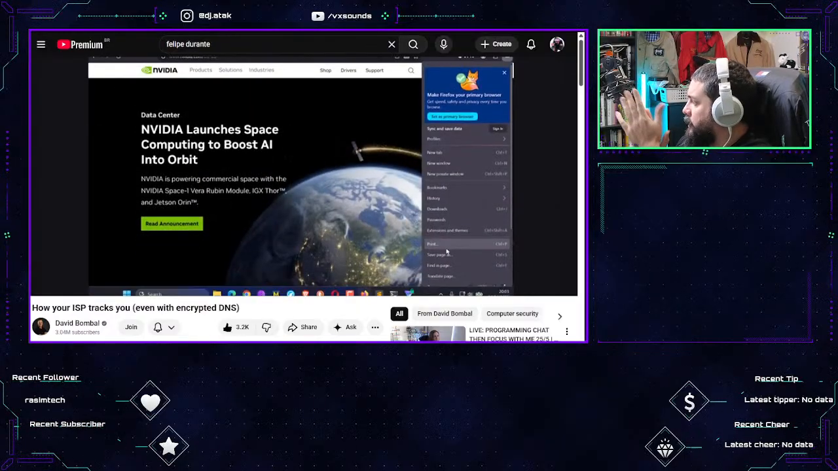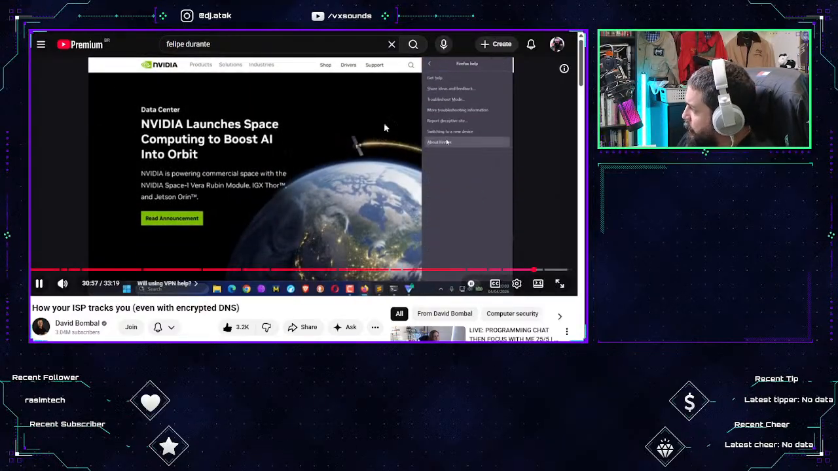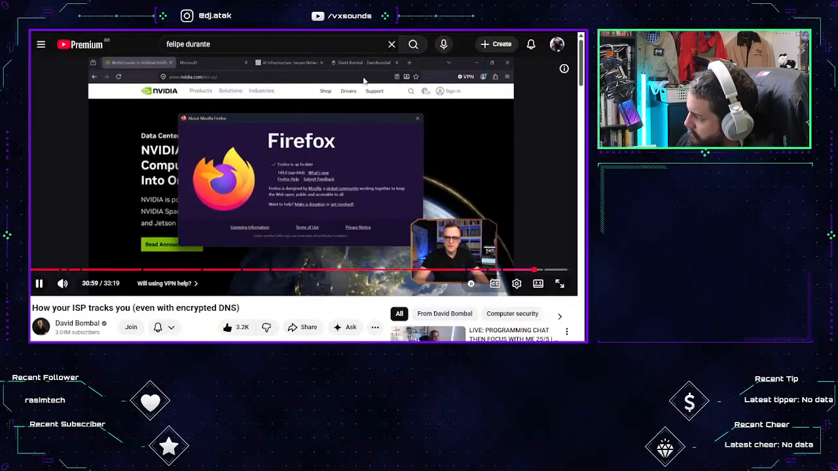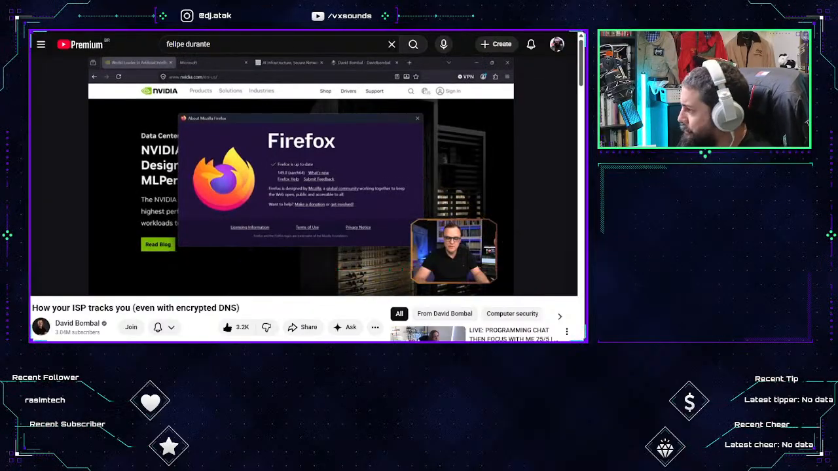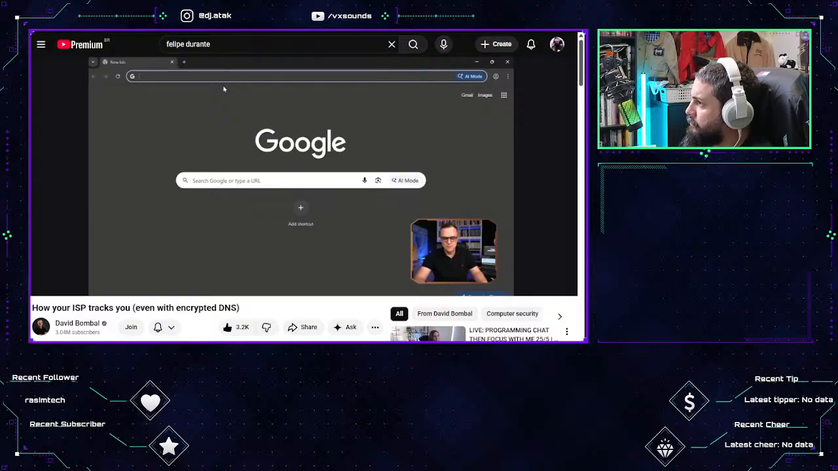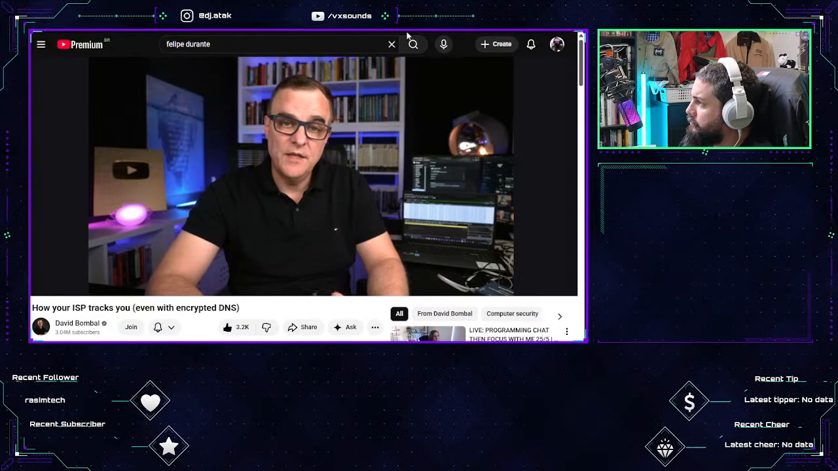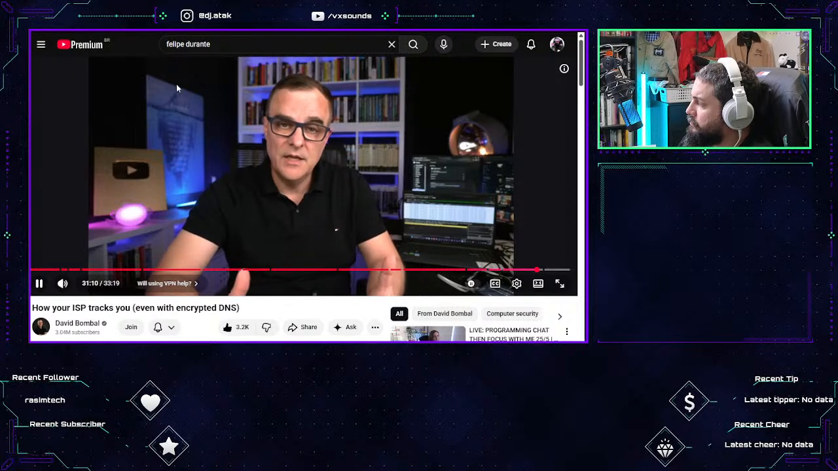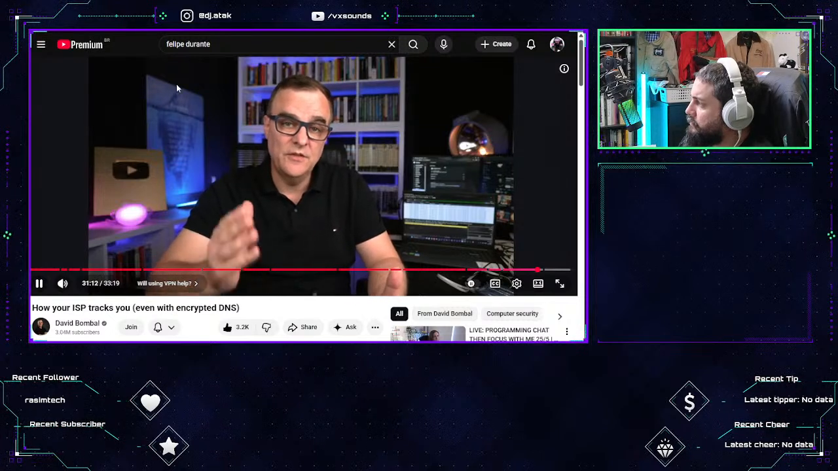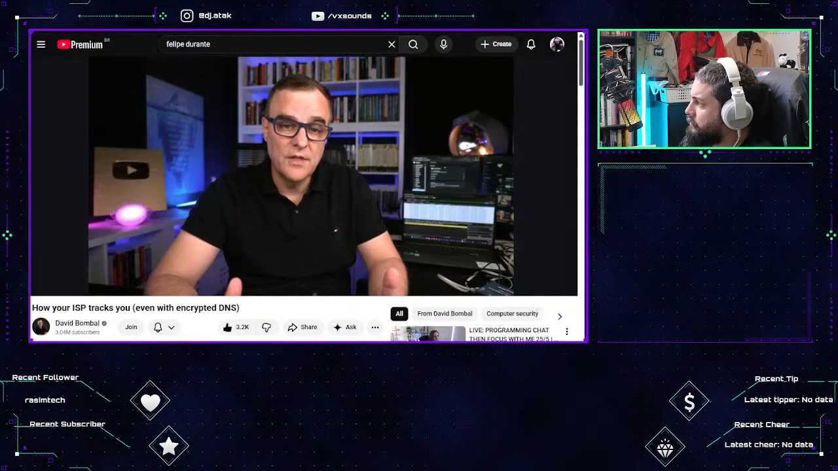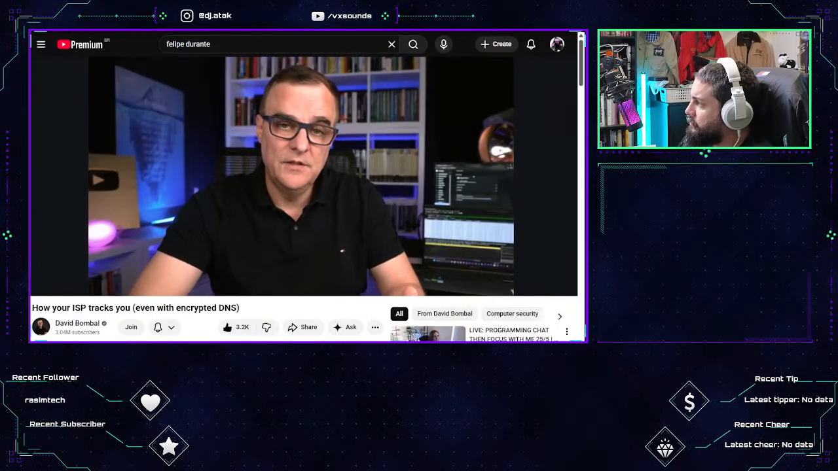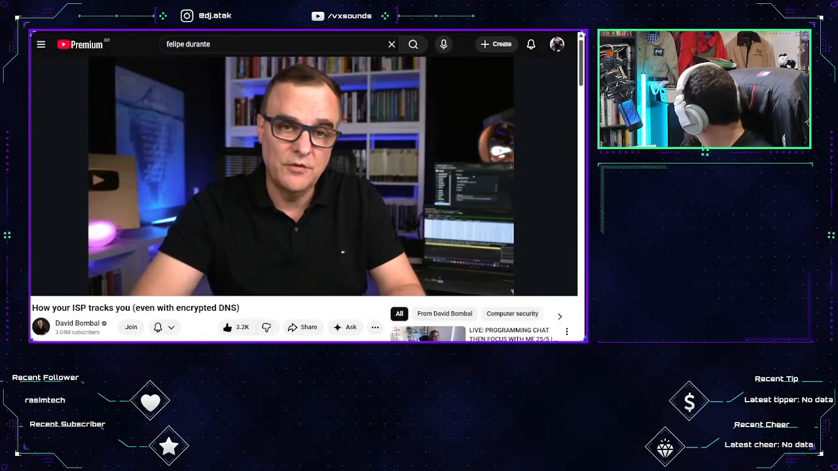So if I go to help about Firefox, you can see I'm using the latest version of Firefox. I'll open up Chrome. Even if I'm using the latest versions of these browsers, my traffic can still be captured, and someone like an ISP or a government or someone else can see which websites I'm going to. They can capture my traffic and filter my traffic, as an example, block certain domains.